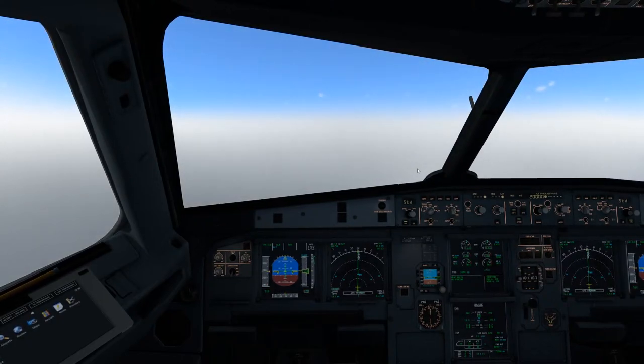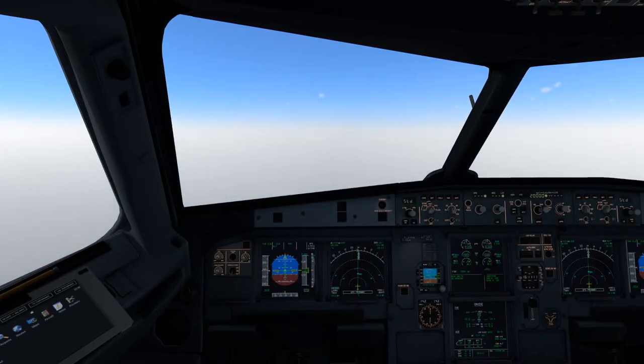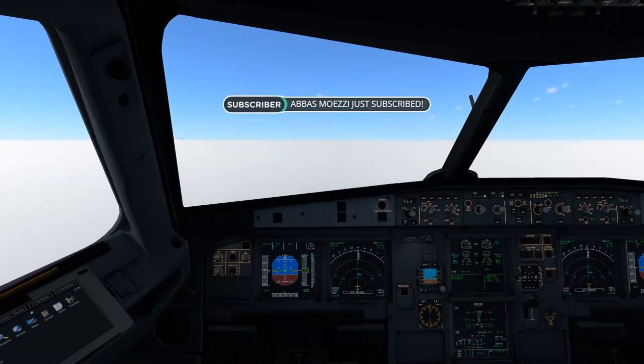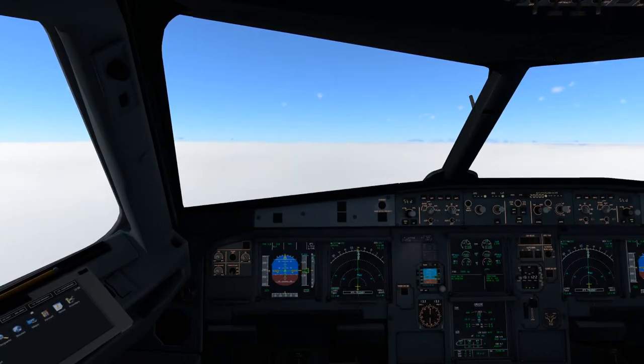News on... Well, we are flying. If you're referring to the Toliss, then that's exactly what we're flying. It has been released. The upgrade fee is $10. And it has been released, available on the X-Plane.org.